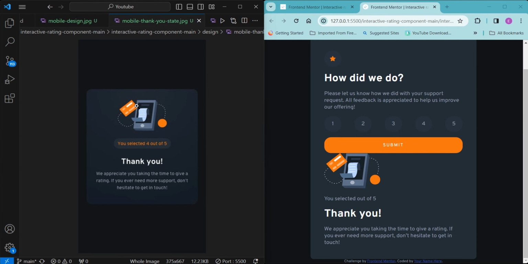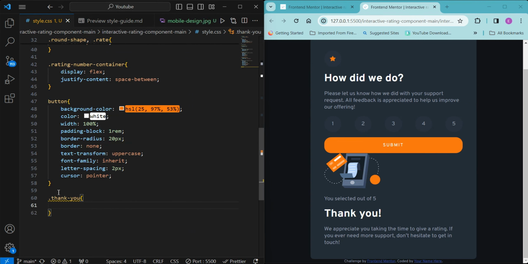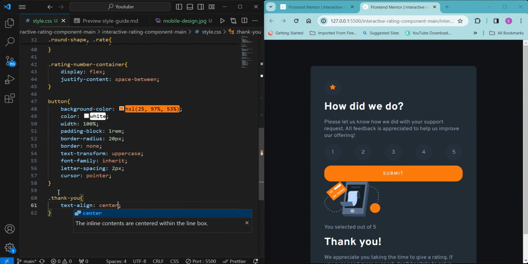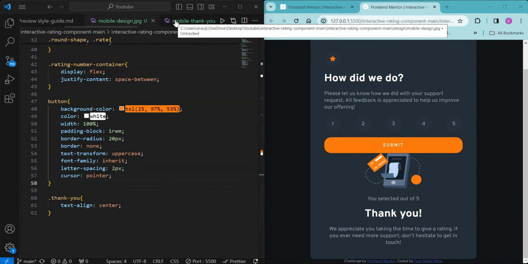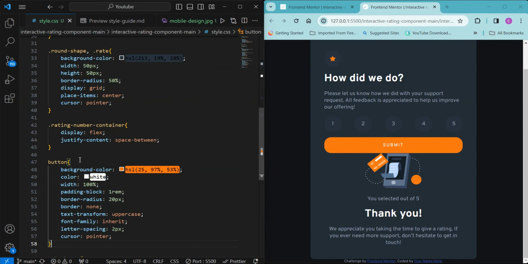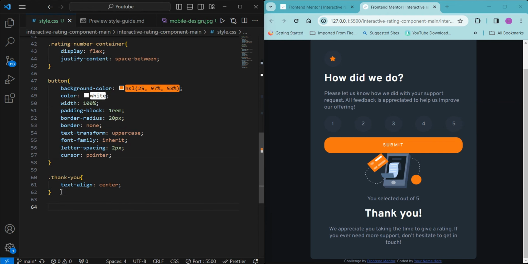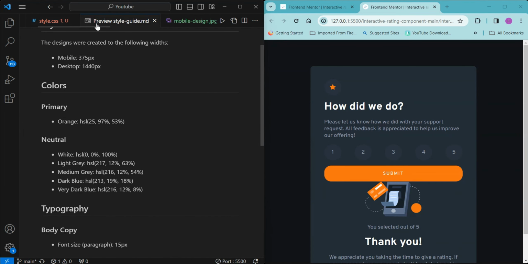Okay, so let's style the thank you view, the thank you card. And everything is aligned in the center. That's the first thing I noticed. So I'm just going to do text align center. And the next thing I noticed is the text that says you selected out of 5. For now it's saying out of 5. So let's do that. So I think I'll call this highlight text. Like I said, naming is not my strongest skill. Naming elements and classes is not my strongest skill.